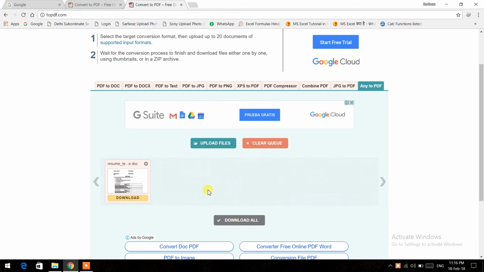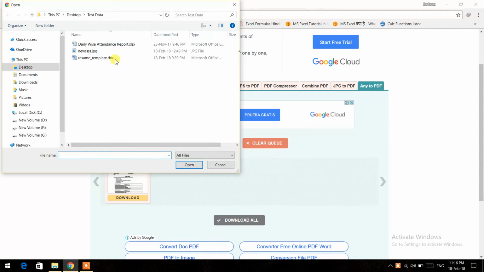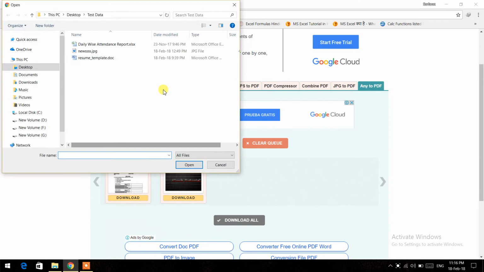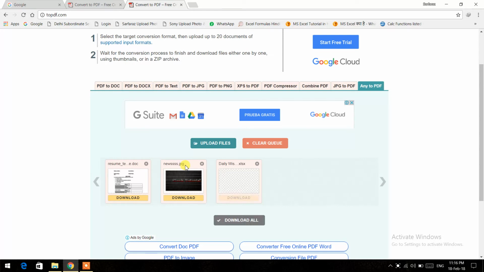If you would like to convert more than one file, then again you have to press and select any other file that you are going to convert. So I'm selecting one more file, that is JPG file. You can select many more, and one more file I'm going to select, that is Excel sheet file. So as you can see, I have selected three files, and all of them are different file formats. One is doc file, that is Word file, another one is JPG file, that is image file, and the other one is Excel sheet file.